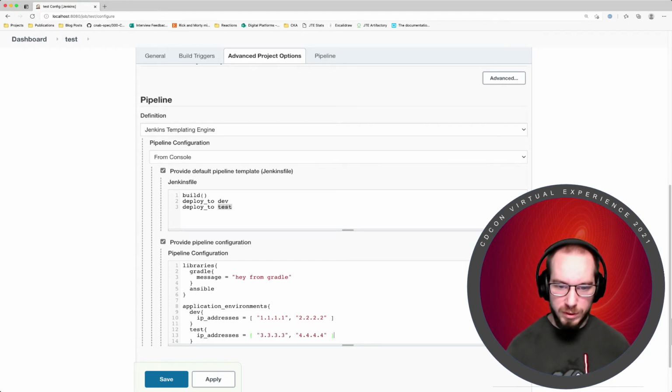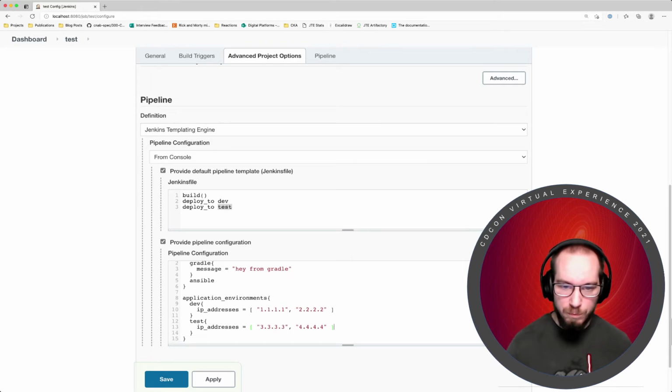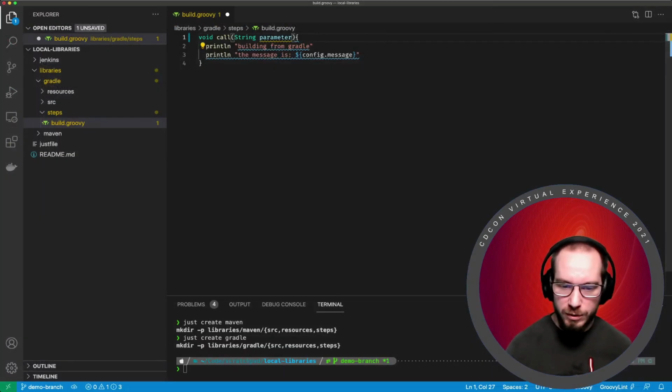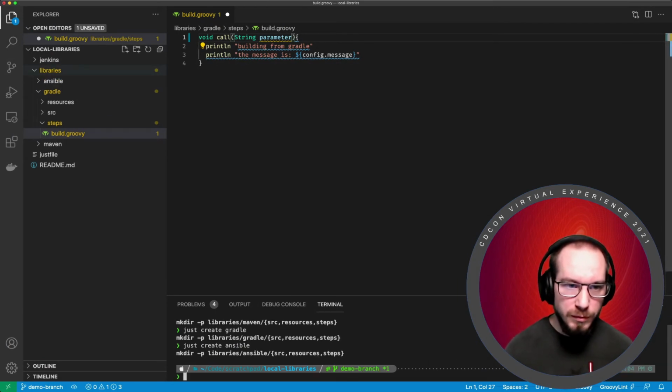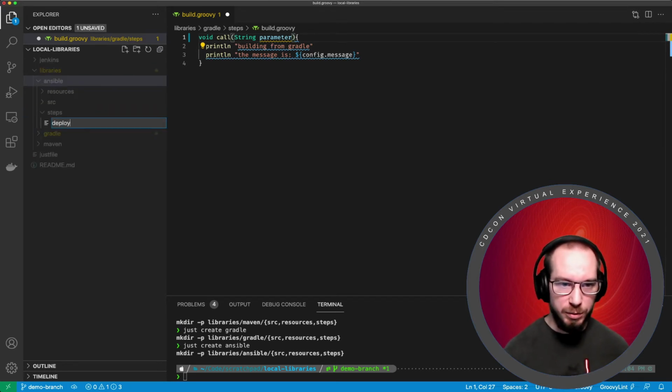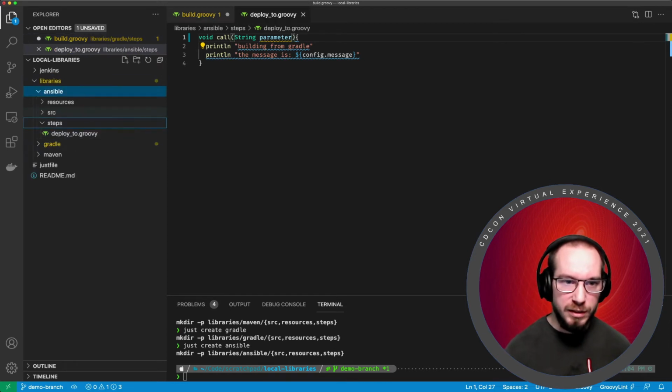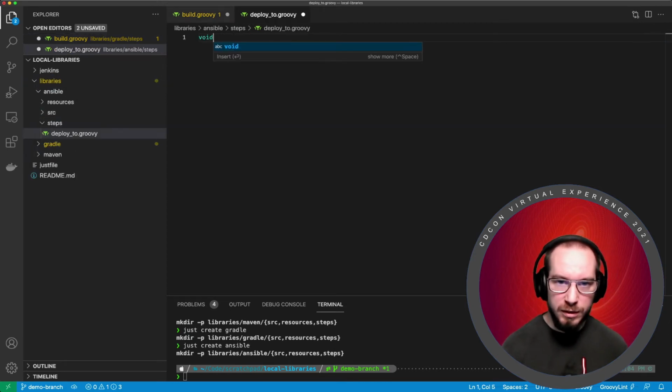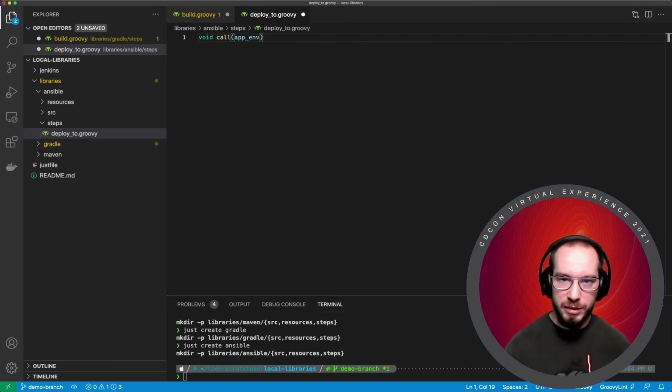All right, and now let's go create that Ansible library. So we'll save this configuration. We'll head on over to VS Code. We'll say just create Ansible. Inside our template, we had created a deploy to step. So we're going to create a deploy to.groovy file inside the steps directory. We're going to say void call, and we're going to take in an application environment.